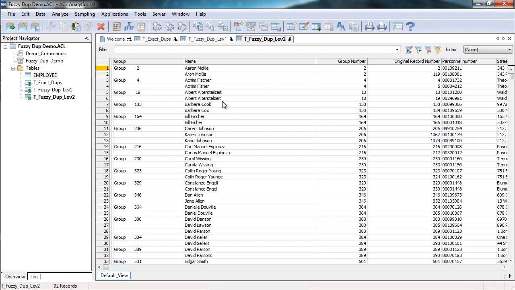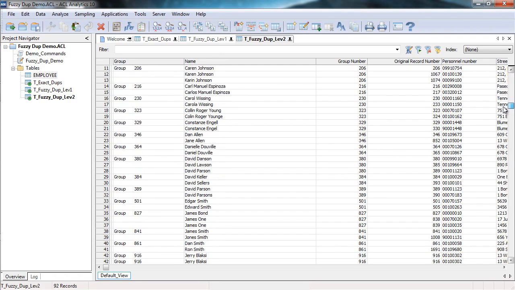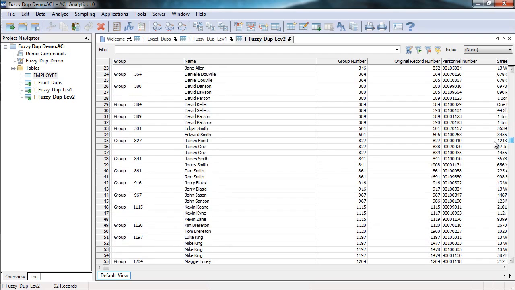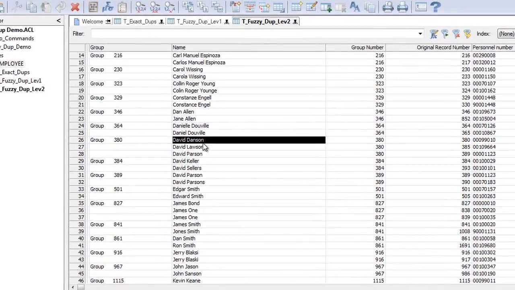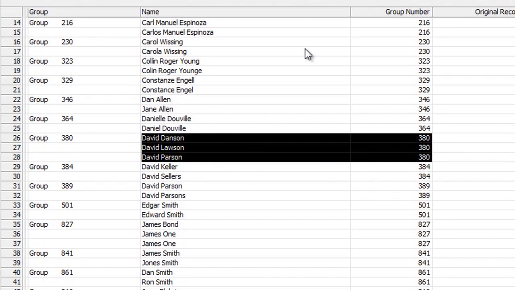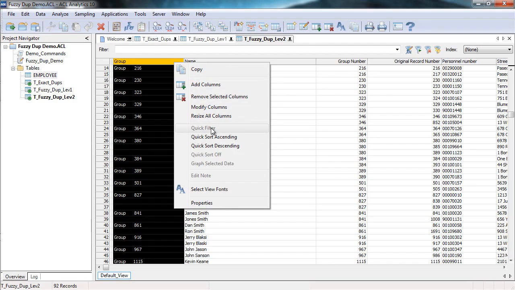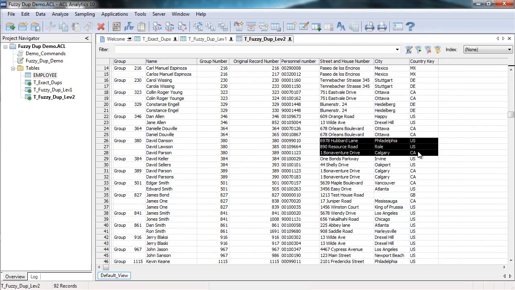And we can see that we have the same ones that we had before: Aaron McKee, Akeem Fisher, Albert A., whose last name we're not going to attempt to say. What else do we have here? Okay, we're starting to see some false positives. For example, grouping, let's say 380, we have David Johnson, David Lawson, and David Parsons. So these are clearly different, and we can confirm that by looking over at their address. Yeah, they look like they're different people.